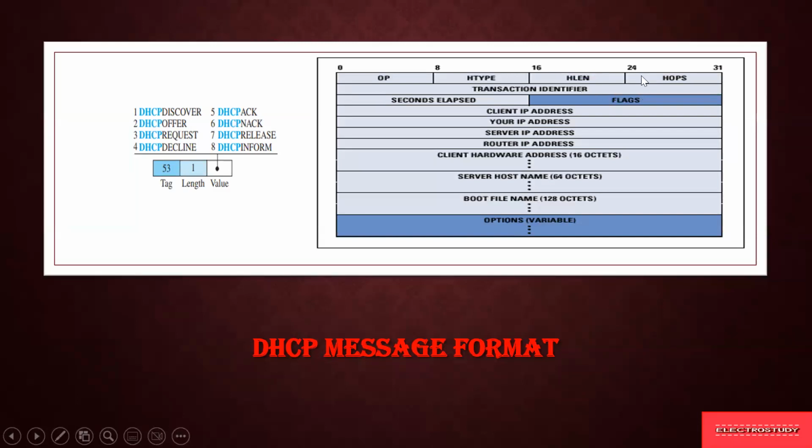Next is hops, or H count we can say. That is the maximum number of hops a packet can travel. And the transaction identifier is an integer that will be set by the client and repeated by the server. And seconds elapsed is nothing but what I told as the lease time. Within a particular period of time, a particular process has to be completed.